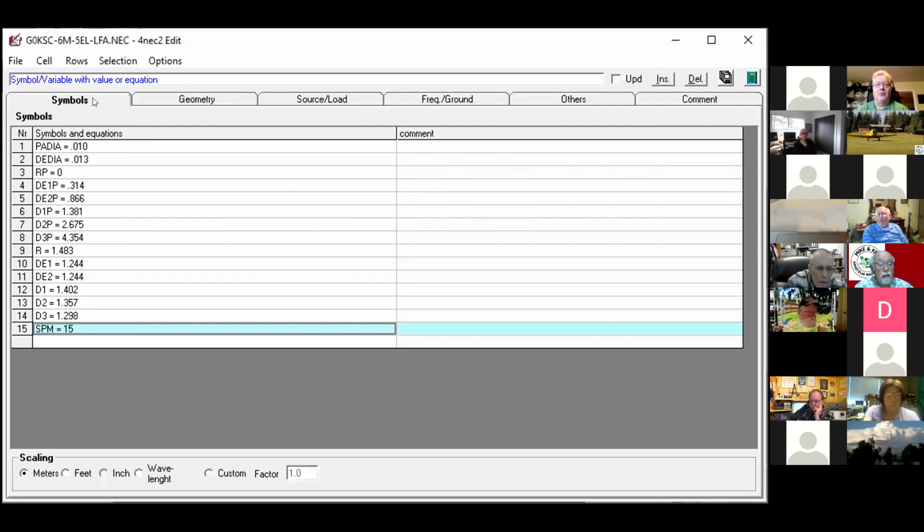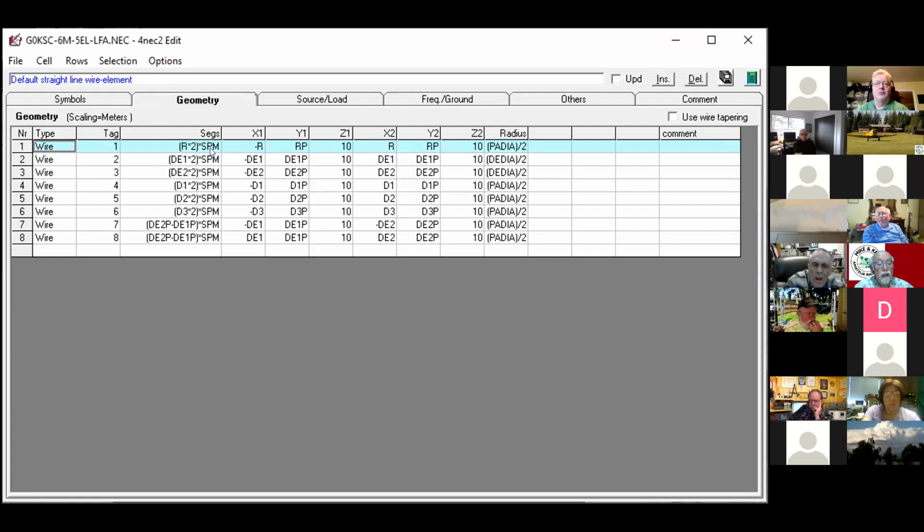But anyway, these were the symbols right off the G0KSC. Now you see my geometry here. The number of segments is the delta distance times segments per meter. And notice that my dimensions are in half of an element dimensions. This is because it's usually easier to model it like you see here, minus R, RP, which is the position of the reflector, and 10 meters was how I flew the antenna to keep it out of the pattern. And it goes to R, RP, and 10. So that's a flat dipole of 2 times R in length.